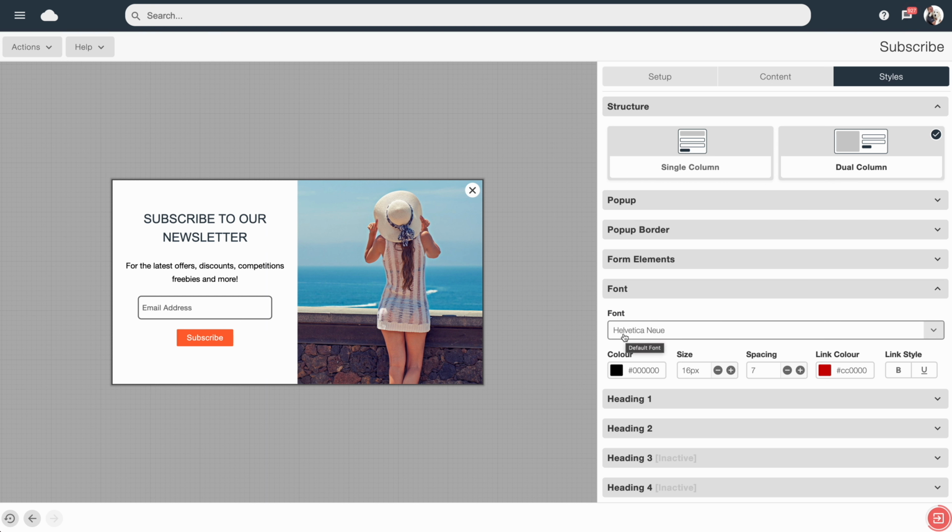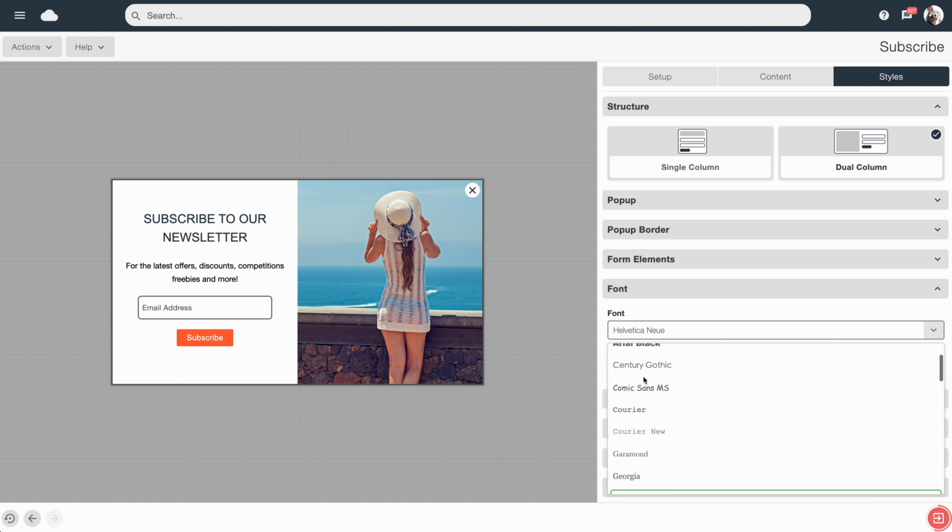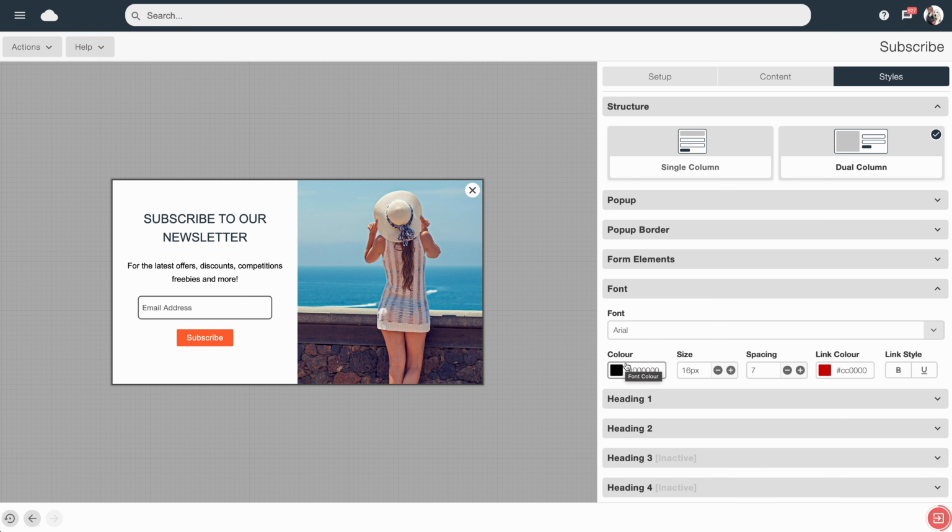If you wish to specify a new font, we just need to open the drop-down menu and you can browse from the list. So perhaps we wanted Standard Arial. Okay, that's updated. Sometimes though, you want a bit more customization by using a custom font.